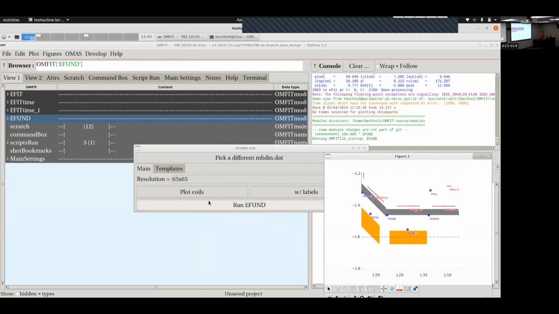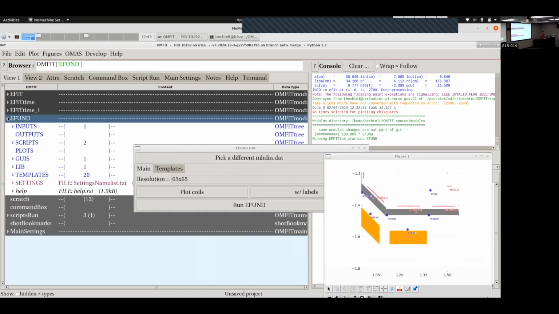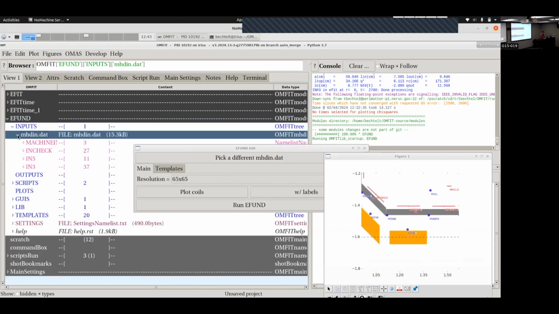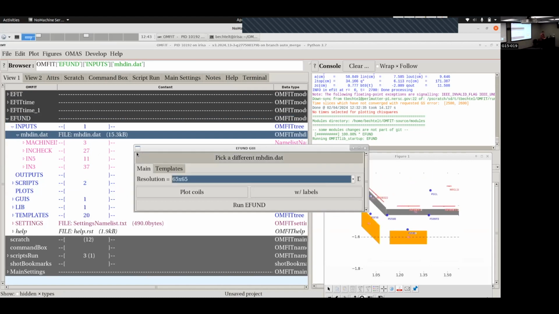There's no option in the GUI to do this. It's an undeveloped area right now for general users. So we're actually going to have to manipulate this mhdn.dat file, which describes all of the machine. It's documented in the GitLab page that I was trying to show earlier.